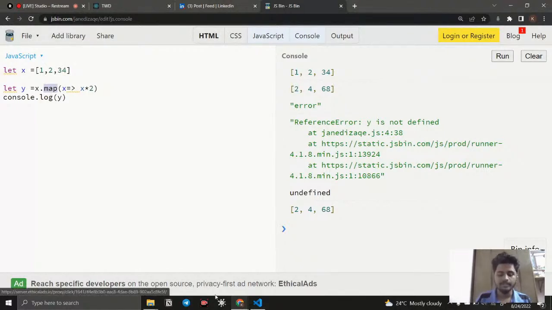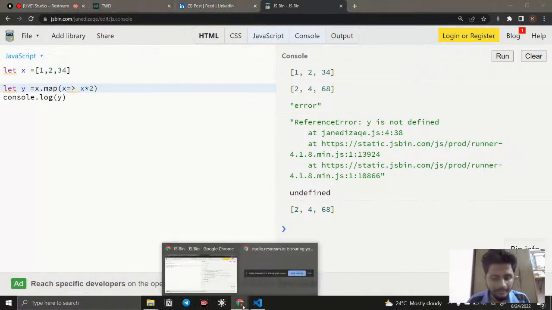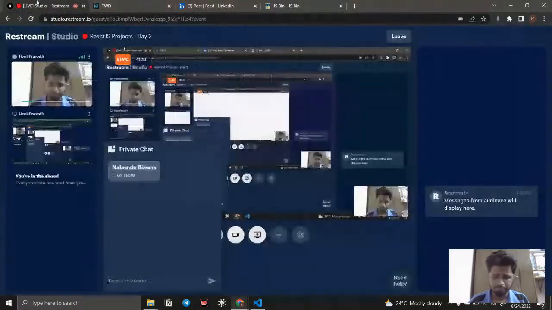How it works is, whenever a value comes to it, the value is taken and stored in this parameter, it goes through an operation, and the result is stored as a value in an array. Then it goes to the second one and adds to the array. That is how the map method works.